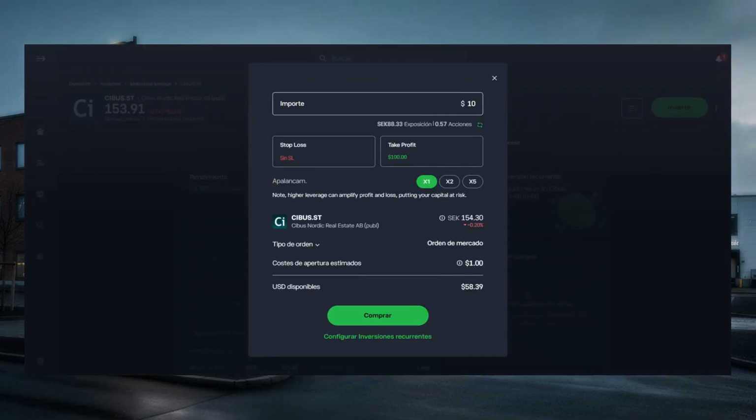Press the Invest or Buy button, enter the amount you want to invest, review the order details, and confirm the trade. If the market is closed, the order may be queued for the next session. And if you lack sufficient funds, the platform will prompt you to add money before confirming.